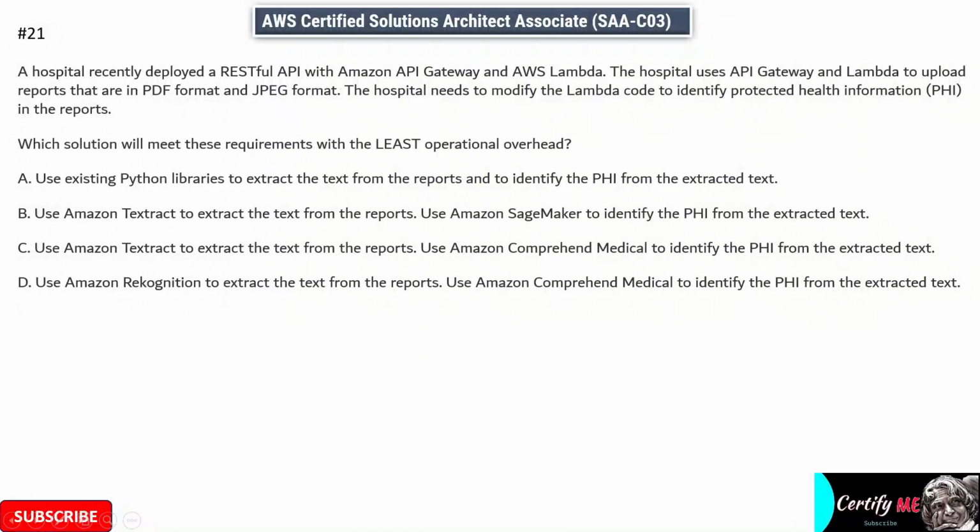A hospital recently deployed a RESTful API with Amazon API Gateway and AWS Lambda. The hospital uses API Gateway and Lambda to upload reports that are in PDF format and JPEG format. The hospital needs to modify the Lambda code to identify protected health information in the reports. Which solution will meet these requirements with the least operational overhead?